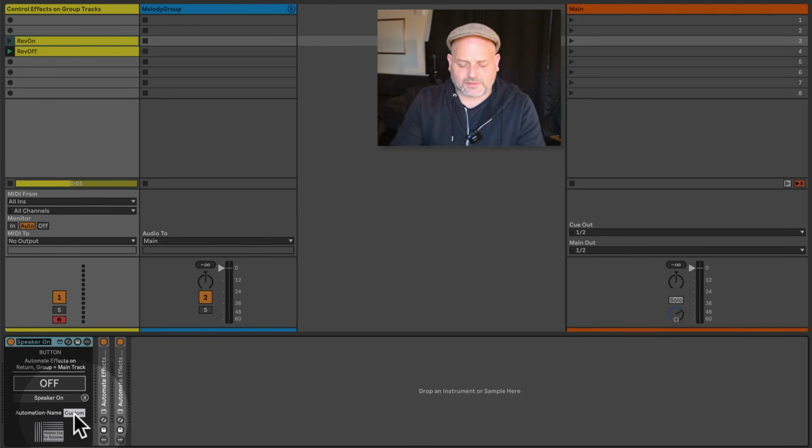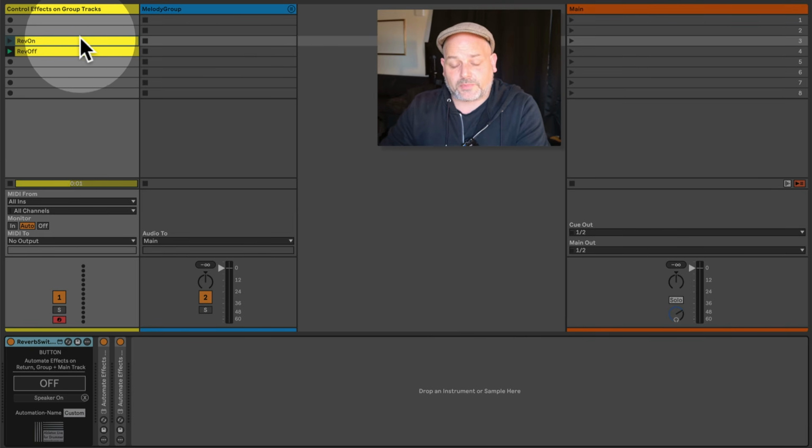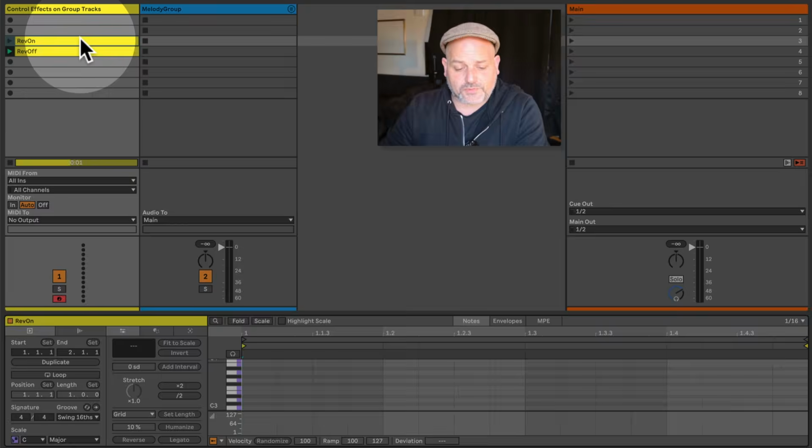So let's name this device. You just select the top header here, Command R, or right click rename, and then let's say reverb switch. Now this name, and this is pretty cool, is showing up in the envelope section of the clips where you want to automate the reverb for your group track.